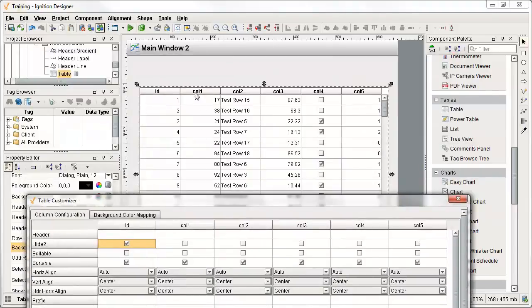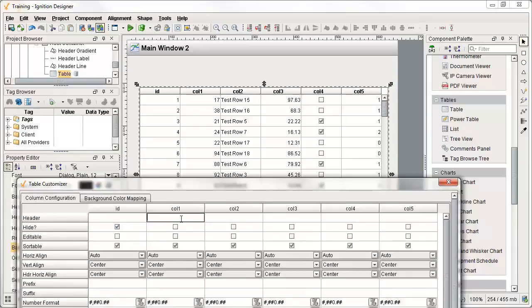I can also change the header at the very top to something that's a little bit more human readable. Right now it came back as call 1 and call 2. Maybe I want that to be value and name. And I can do that for the rest of them here as well. So you can actually change the header up there.